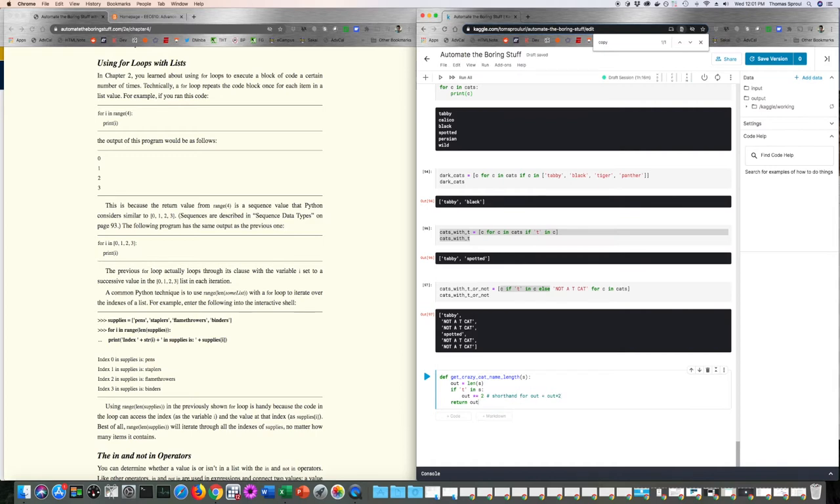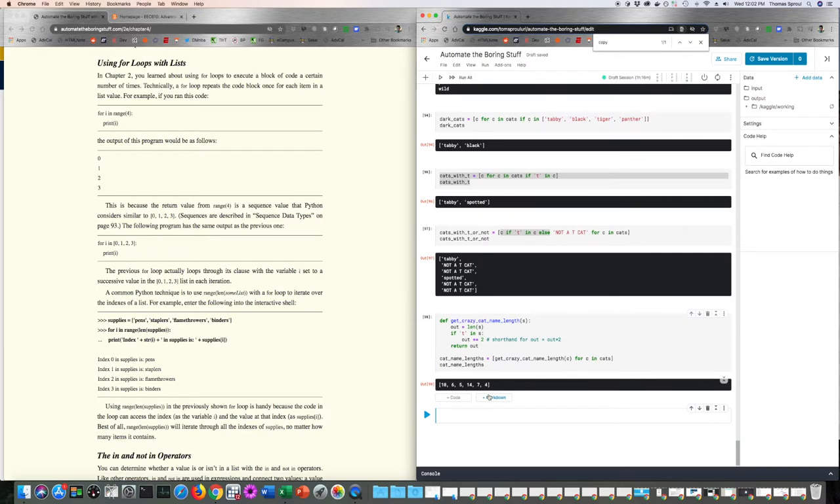Okay, so we can take this function, and we can pass it in here in the same way. So now we can have it for C and cats, and then we can see this output here. Okay, so we've counted the name length, but then we multiply it by 2 if there's a T in there.